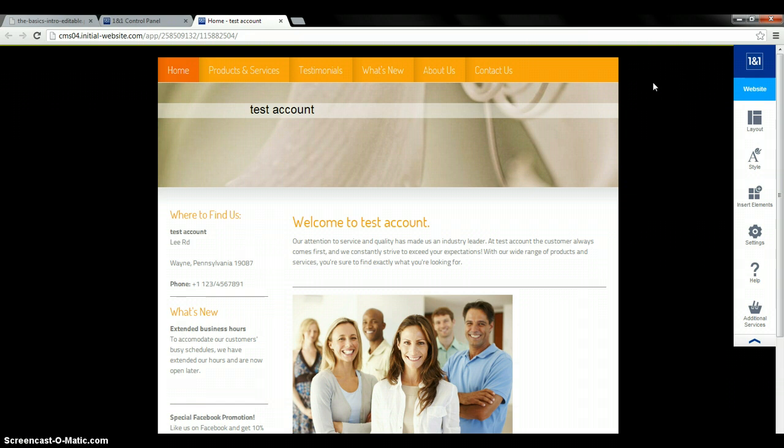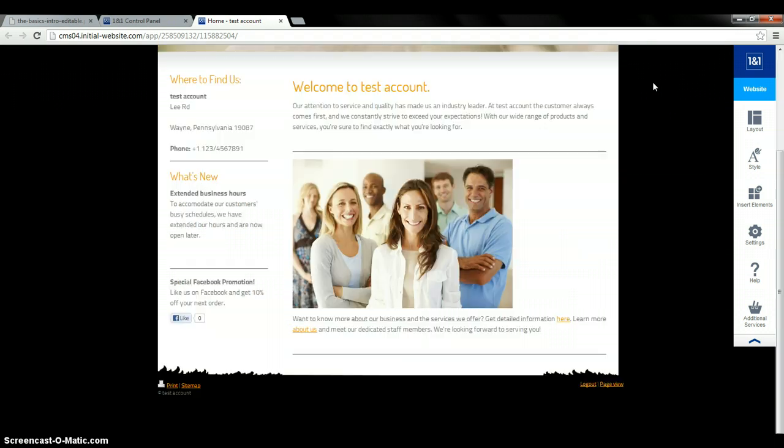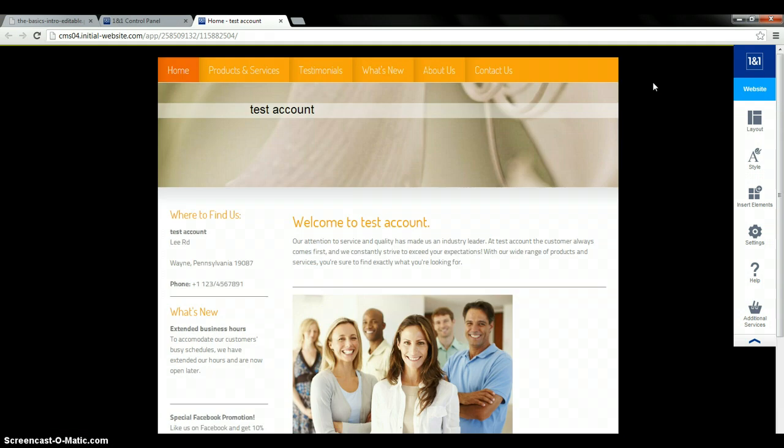Okay, so here we are in the back end of the website itself. So as you can see, we can see the basic website that's already been set up here when we first created our account. And along the right-hand side, you will see an area that has all of the options for working with the styles, the layout, and inserting elements into our page. So let's just go over the main elements here.